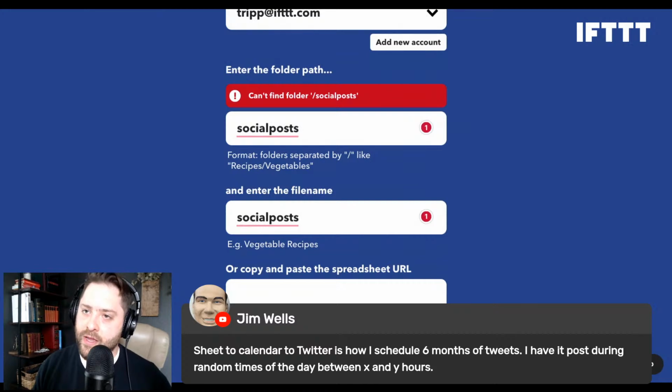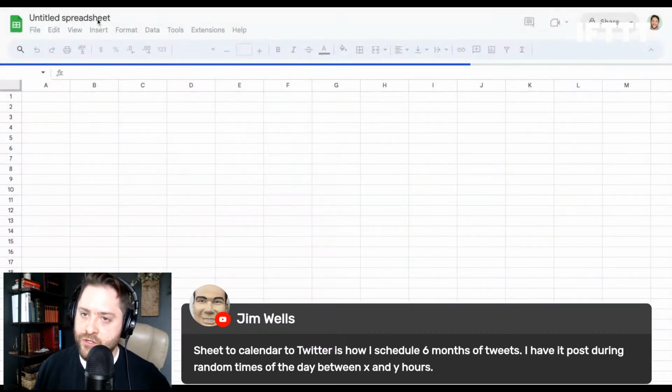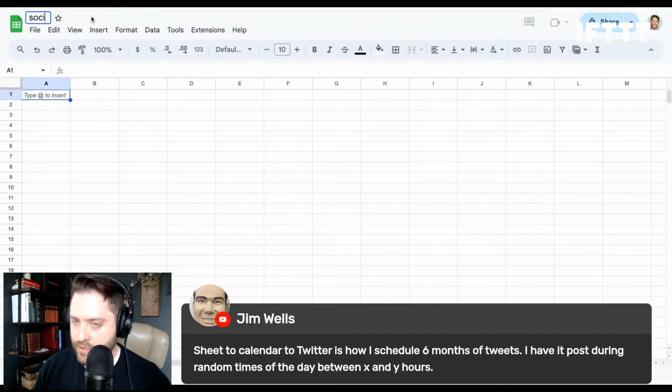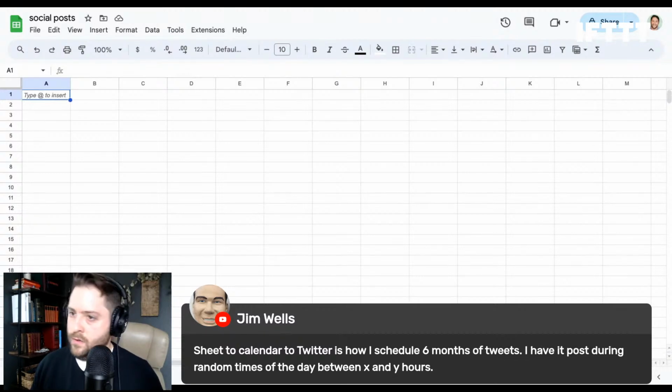What I'm doing here is I need a trigger that allows me to add a bunch of content ideas, right? So let's do a blank spreadsheet. Let's just say this is social posts. And then I copy this URL and throw it back over here. I'm going to delete these. Do this right here. Boom, create trigger. And then query social creator.